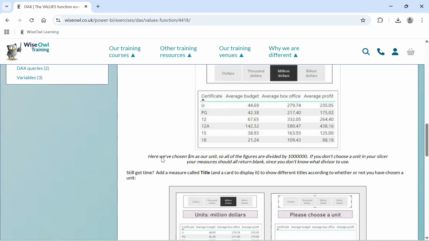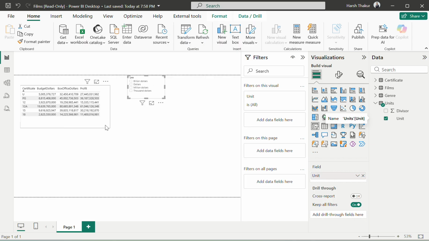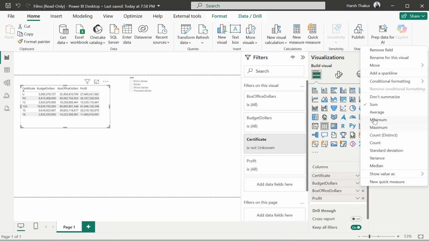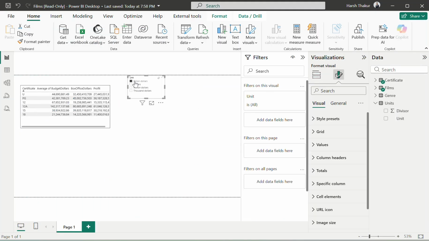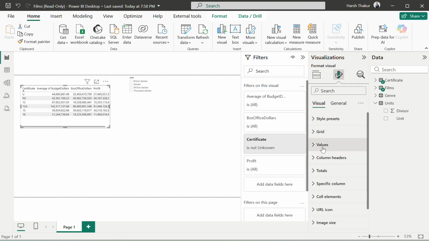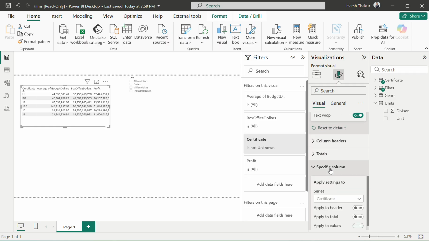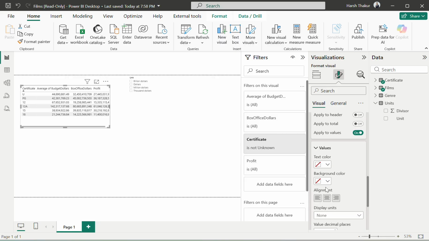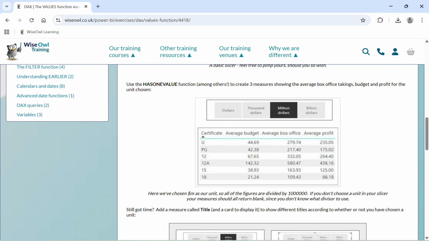Okay, so what we need to do first, average budget. So budget is there, so what we can do, we can mark it as average budget, and we need to make it in, I think, billions or how. If I go here, click here, and then if I go on the values, specific column, and then average budget, the units will be in millions. So it's now 44.69 million, which is accurate.